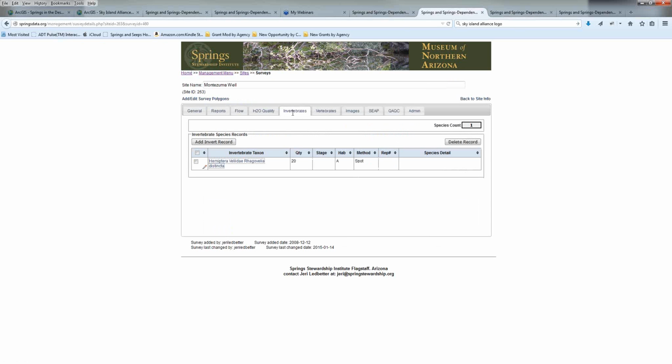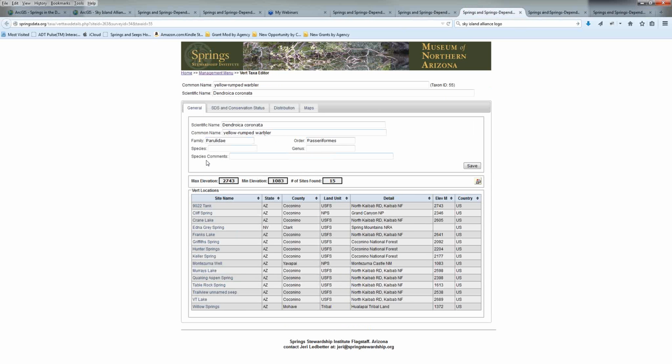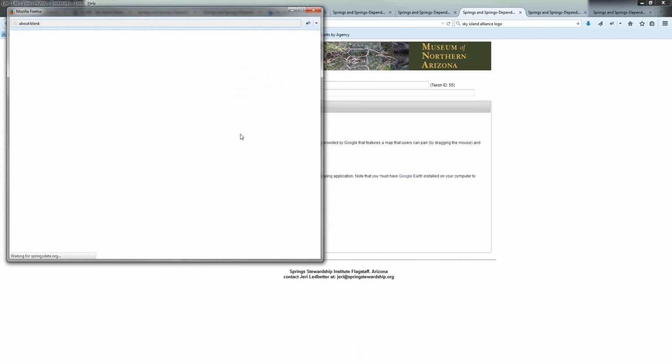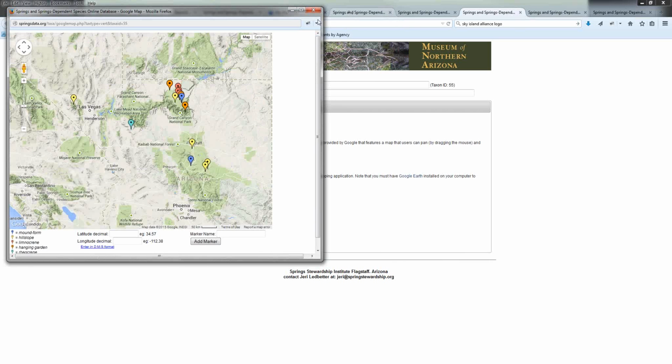So I'll go back into my survey information, and the vertebrates are set up in a similar way. I can click on yellow-rumped warbler, and I can see all of the locations where the yellow-rumped warbler has been reported. I can sort by land unit. I can sort by elevation, by country. In any of these drop-downs, I can sort alphabetically up or down. And again, I can look at it in Google Maps. So as this database becomes populated, you can see how we're compiling more and more information about distribution of these species.